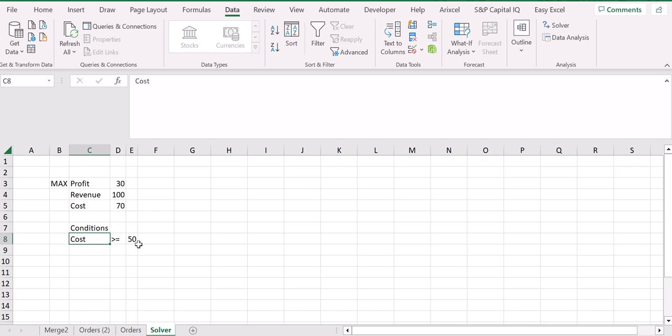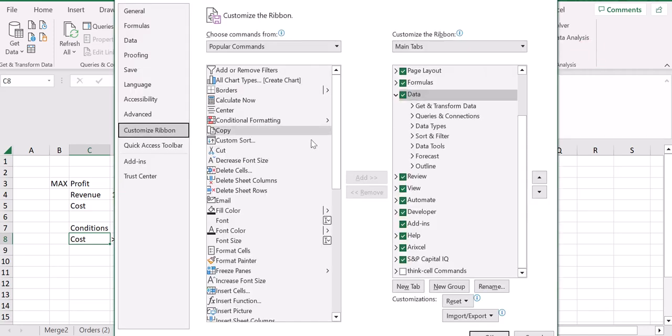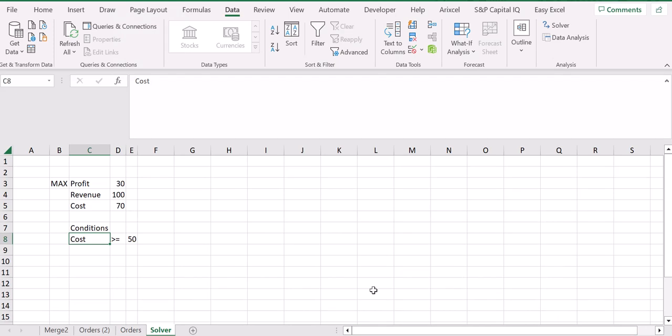or equal to 50. Okay, so in order to use the solver, you need to go into the data tab and you will find it here, okay, at the top right. If you don't have it, you can add it by right clicking on the ribbon and then customize the ribbon, and you need to find it here between the commands and just add it. Okay, so now let's see how to use the solver.